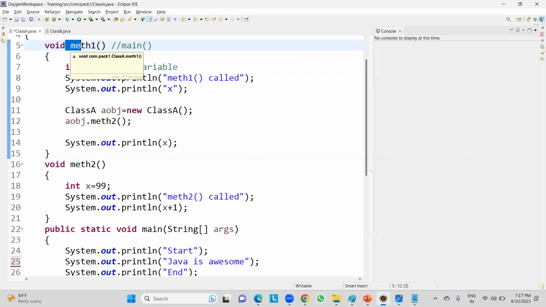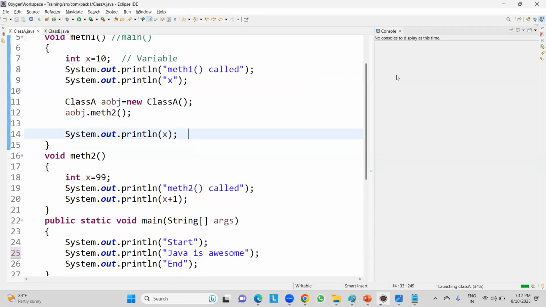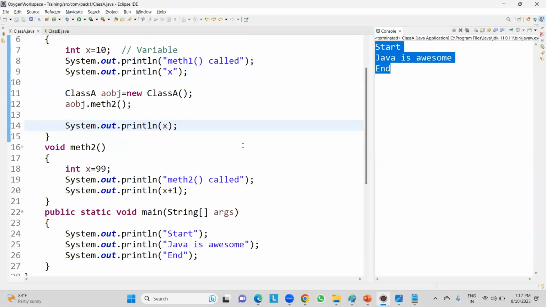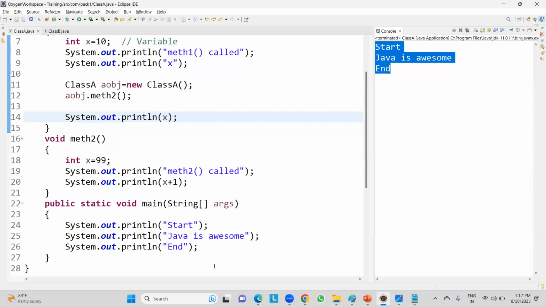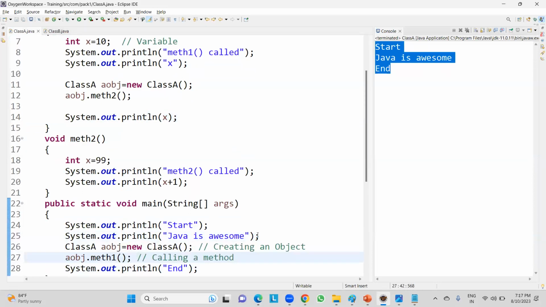Is method 1 executing anywhere? Am I calling method 1? No. So we will get our output exactly. Only the main method will be executed. Now, let me try to write it like this.